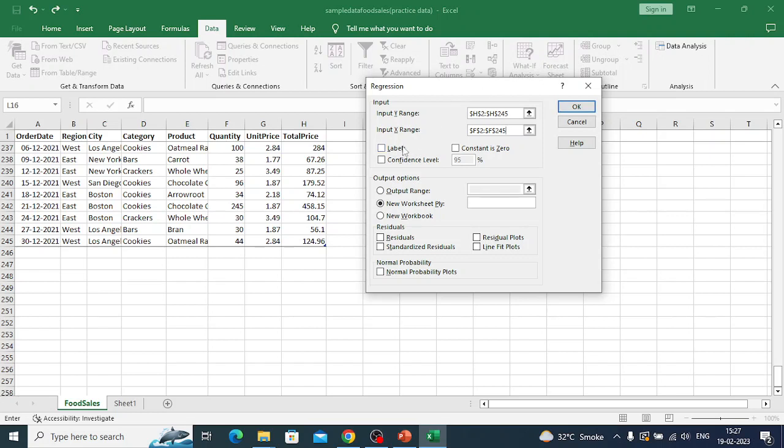Then here is the Labels option. This label is nothing but, if I am selecting the name, quantity and all the values from the next line, then the first cell will be treated as the label. If I tick this Labels checkbox, then the header cells H2 and F2 will be considered as labels and only 244 values will be calculated. So instead of that, I'm not going to use this label.